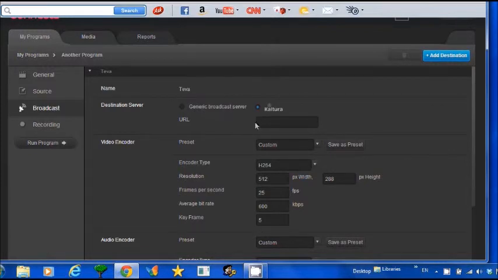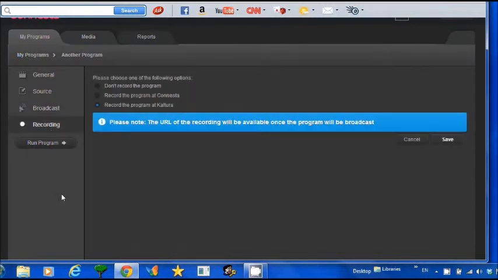with predefined parameters which we set during the account setup. Same goes for the recording. When the program is finished, we can save the program into either the Connesta site, or we can go into the Kaltura site and store it there. Once these are all set, we can now run the program.